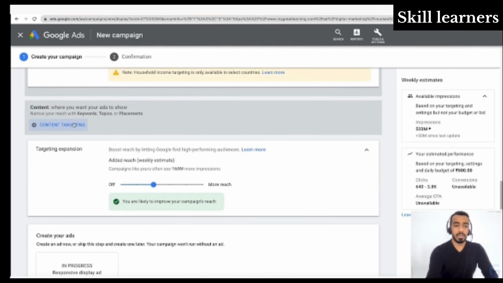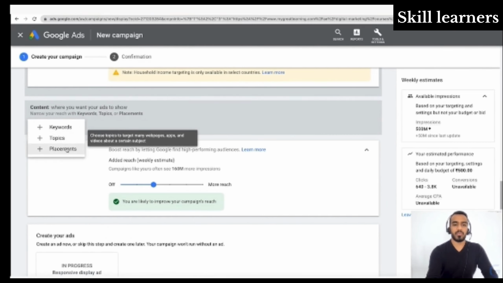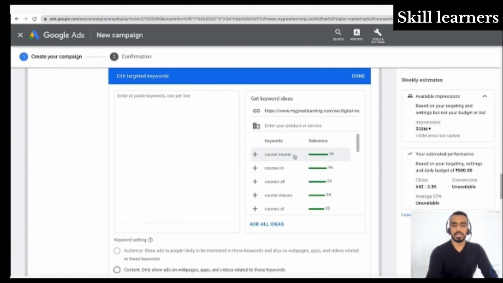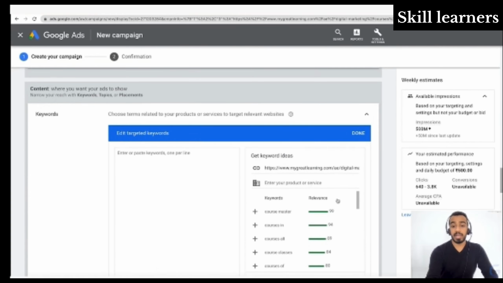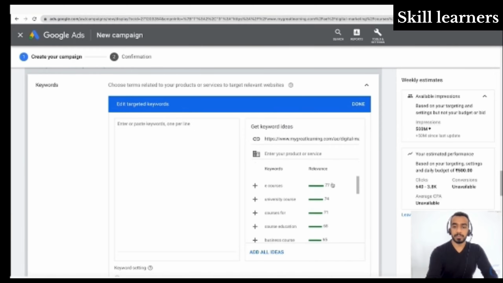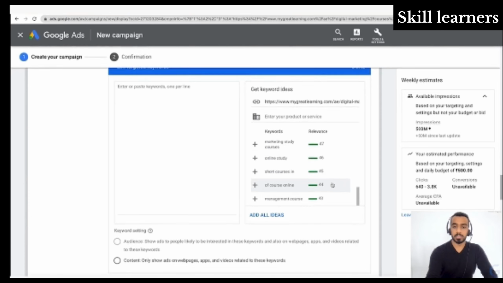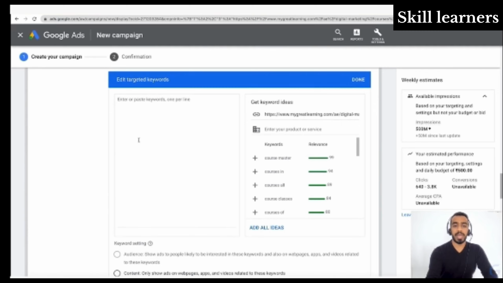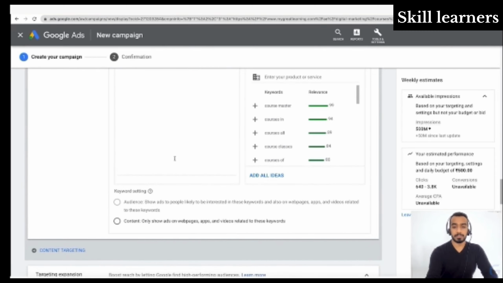So here we come to the content targeting. You can use different mixes of content targeting. You can use keywords, where you mention certain keywords and target them. Google has automatically suggested some keywords and their relevance as well. Google is saying that course master is a keyword that is 99 relevant, that is 99 on 100 is the relevance score of it. There are low relevance keywords as well.